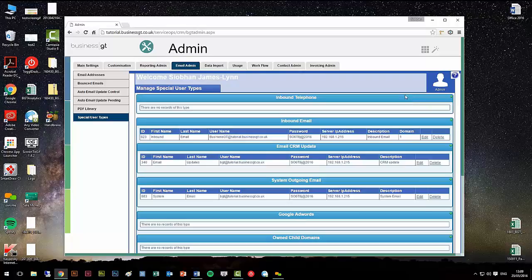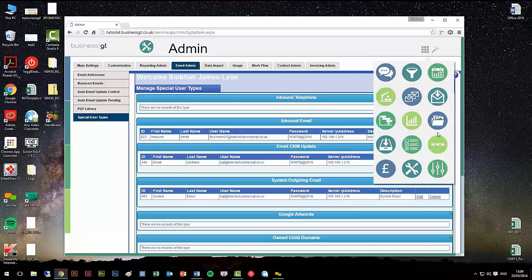So now that we've got all that set up, we're going to actually make our way to the website and create an inbound lead for us. So I'm going to use the app menu to go to my website.